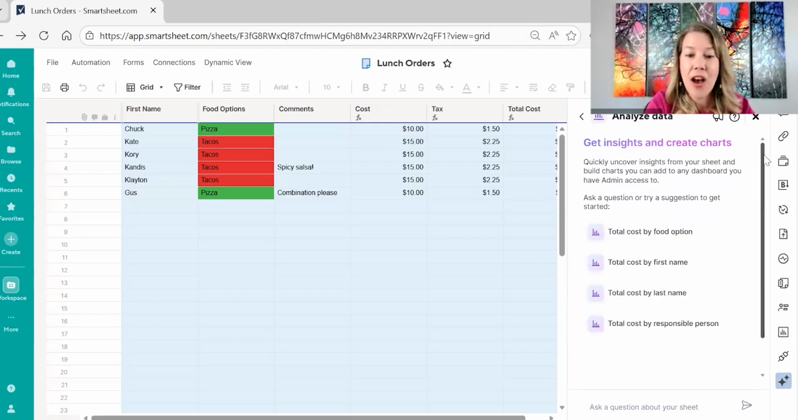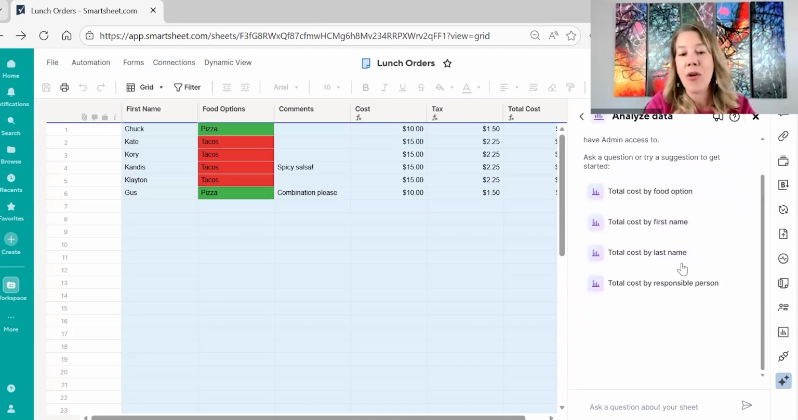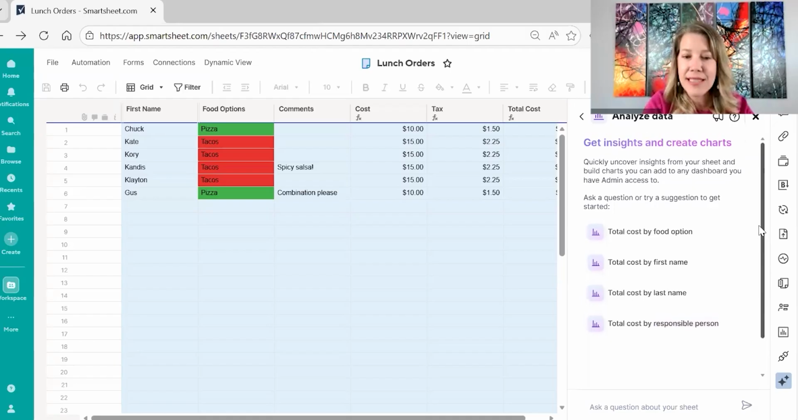So some of the options: total cost by food option. Okay. Total cost by first name. I don't know that that would add much value. Total cost by last name. Now, the reason it's suggesting that is because I have a hidden column with last names on there. And then total cost by responsible person. There's also a column that's hidden that is called responsible. The one that I think makes most sense here is total cost by food option, because maybe we are ordering the tacos from one restaurant and the pizza from another restaurant. We want to know the total cost for each of those restaurants.